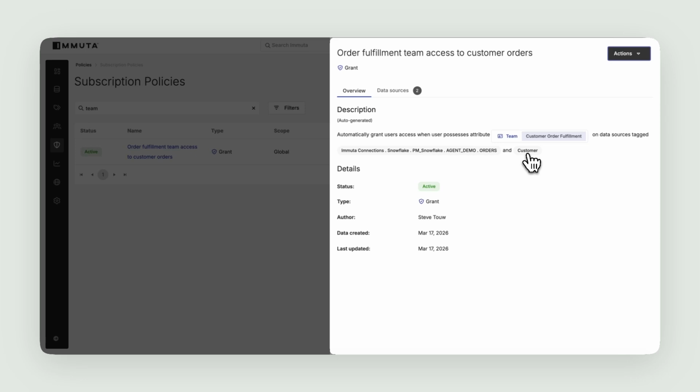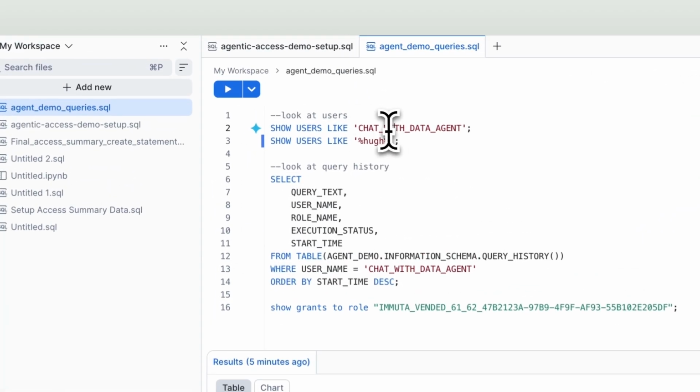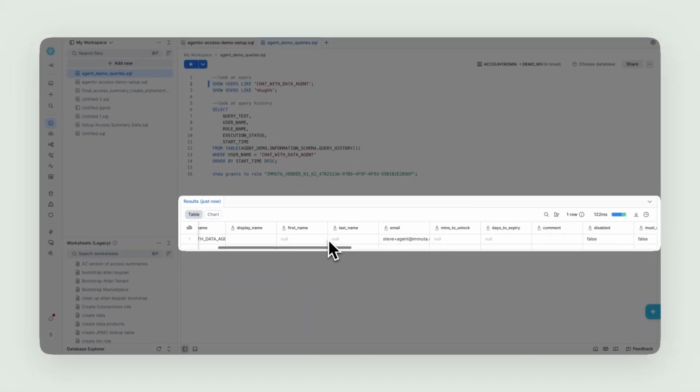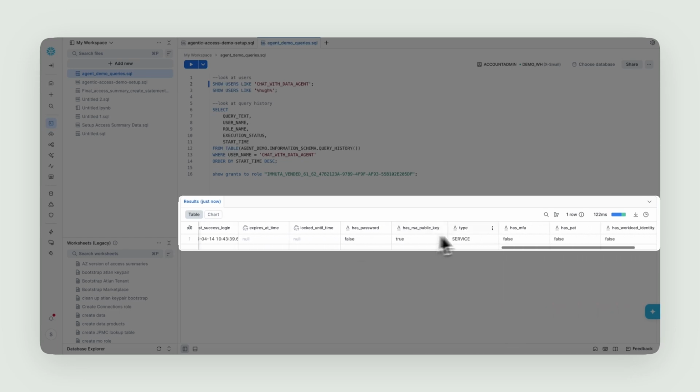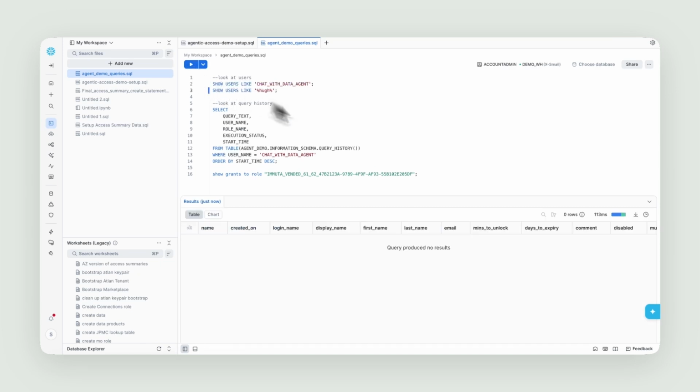It will not be able to extend beyond the scope of what the user has access to or is defined in Immuta. So what is defined in Immuta is a key point here, because it doesn't necessarily mean that the user actually has access to that in Snowflake. So for example, if I go to Snowflake and I say, show users like chat with data agent, we can see there's an agent registered in Snowflake. Well, it's a user of type service. But conversely, if we show users like human, it does not exist in Snowflake at all.